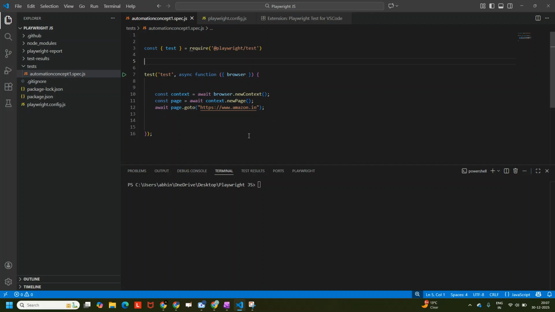But how will Playwright know on which browser this should be played? I mean, on which browser is this test case going to run? There are n number of browsers available in the market as of now. So now we need to specify some things.